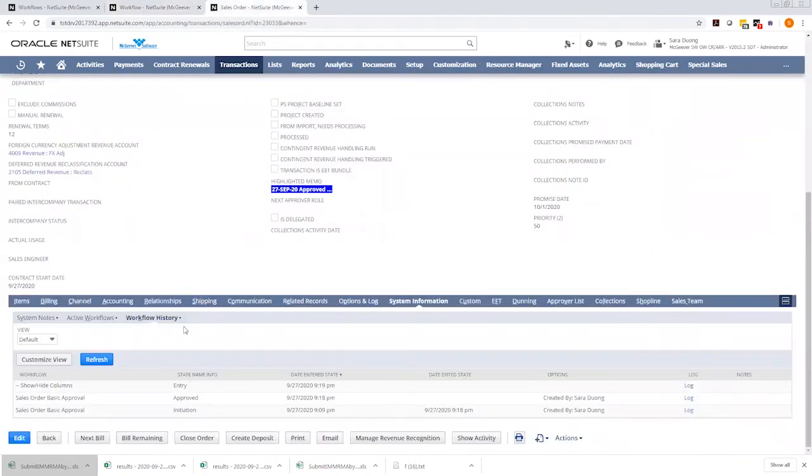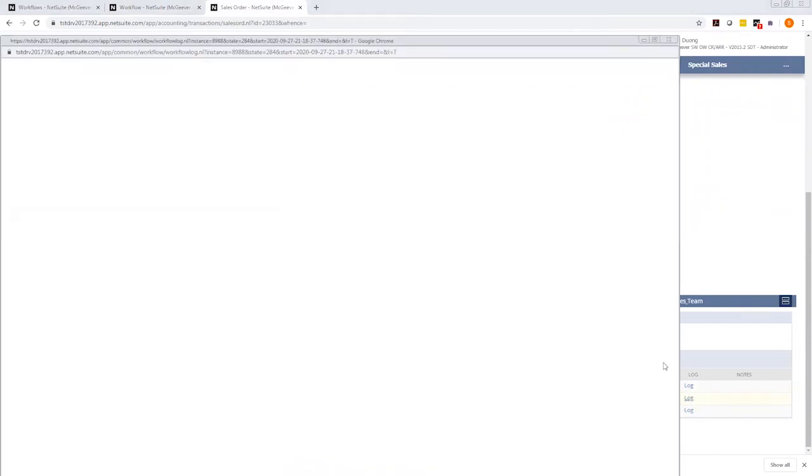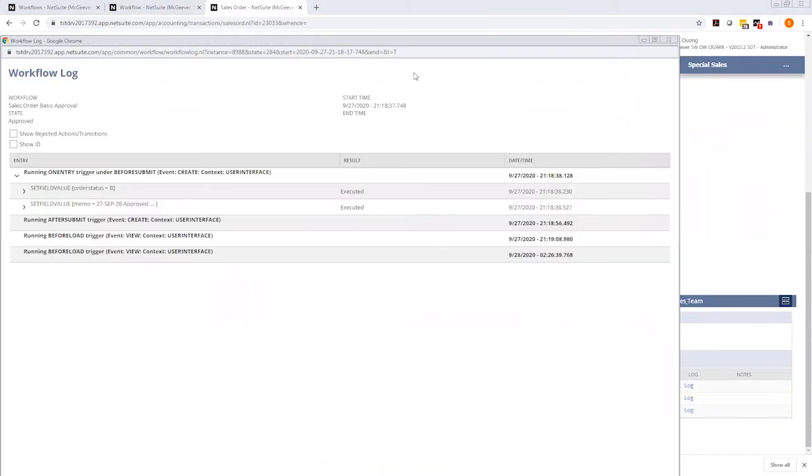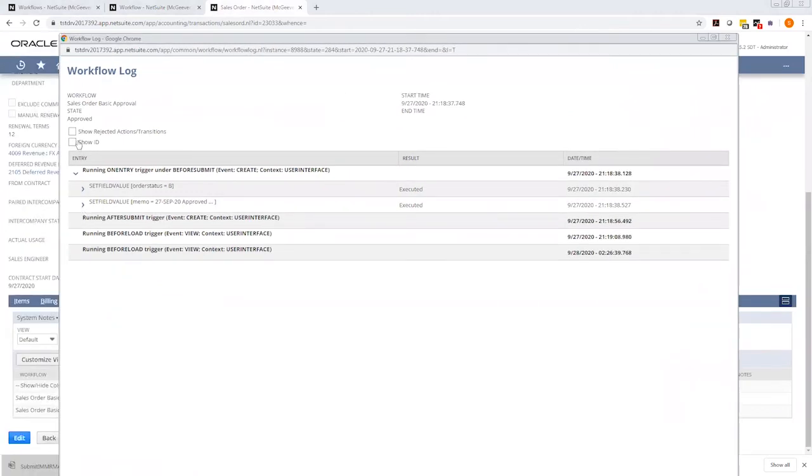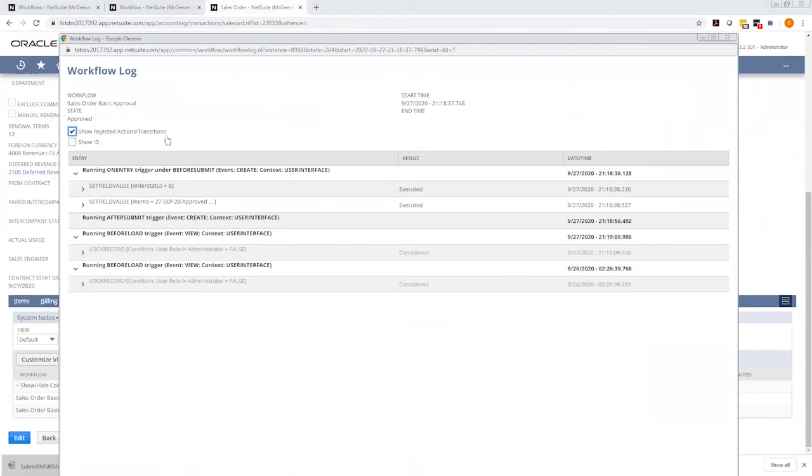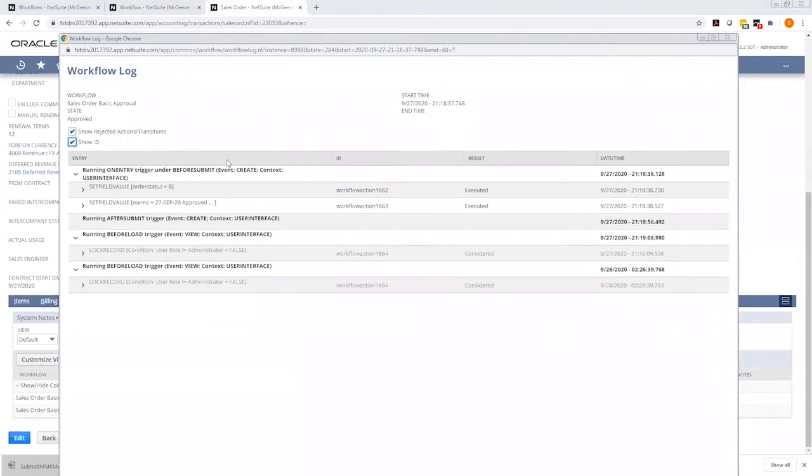Now, to go deeper into that, let's go into the logs. What you want to do is show rejected actions and transitions, and you want to show ID. So the ID is the specific step within that state that's being executed or looked at. And the result here you'll see is that it's either executed, or it's being considered, or it is rejected. So those are the results that you'll see here.